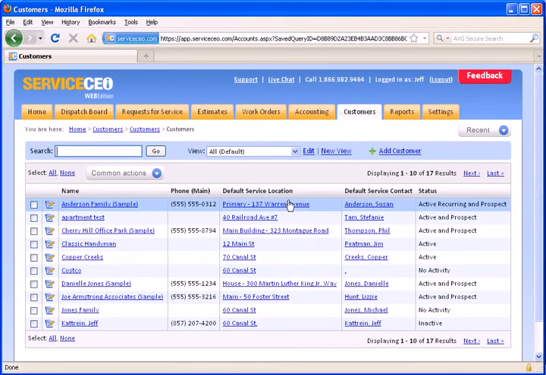In this video, we'll cover creating custom views in the Customers tab in Service CEO. Custom views are a great way to narrow down the list of customers you're looking at to only show those that meet a particular criteria of your choosing.